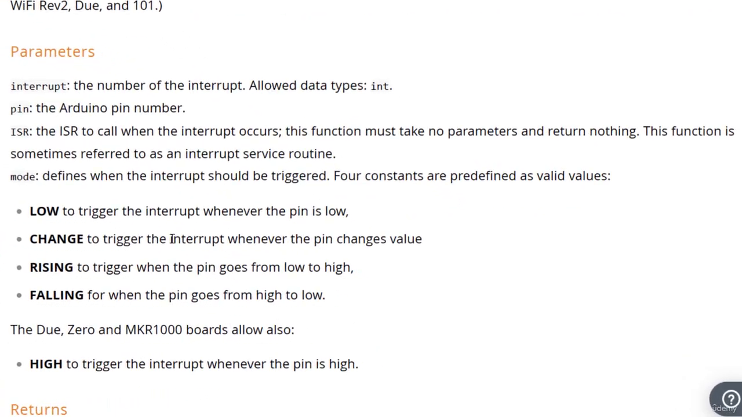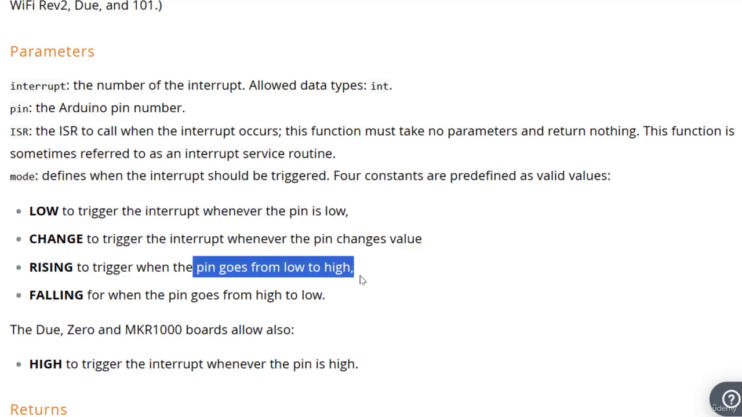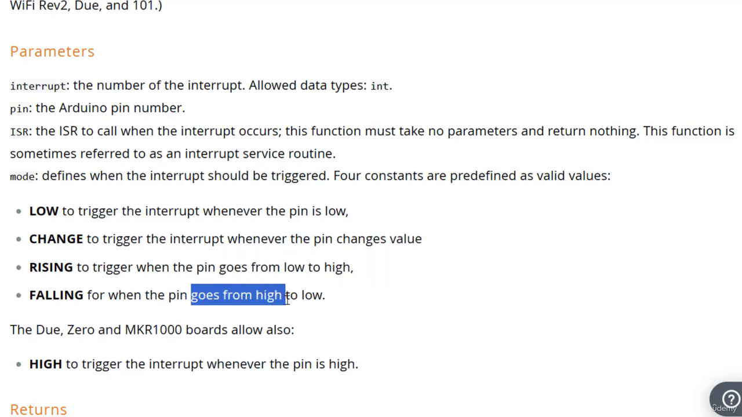For attachInterrupt, we have 5 modes here. The first one is LOW, which means whenever the pin is low, it will trigger the interrupt. The second one is CHANGE, whenever the pin changes value. RISING means whenever the pin goes from low to high. And FALLING, whenever it goes to low from high. Any of these is available for our Arduino Uno. But if you are using Due, Zero or MKR series boards, you can also use HIGH as a mode.